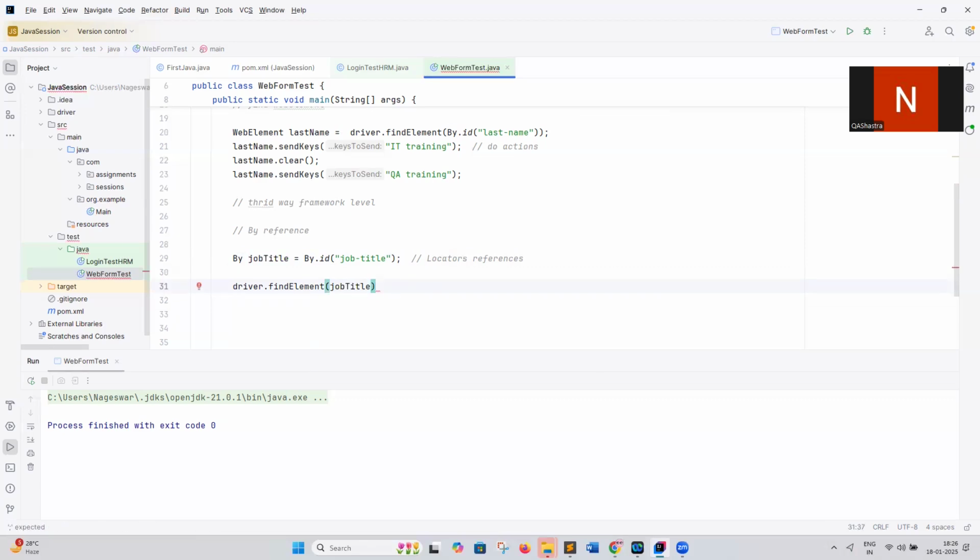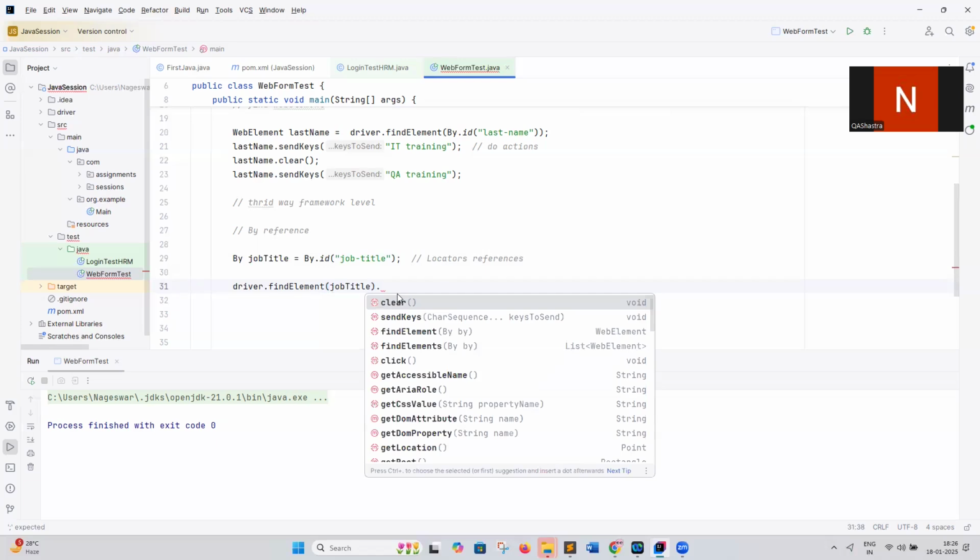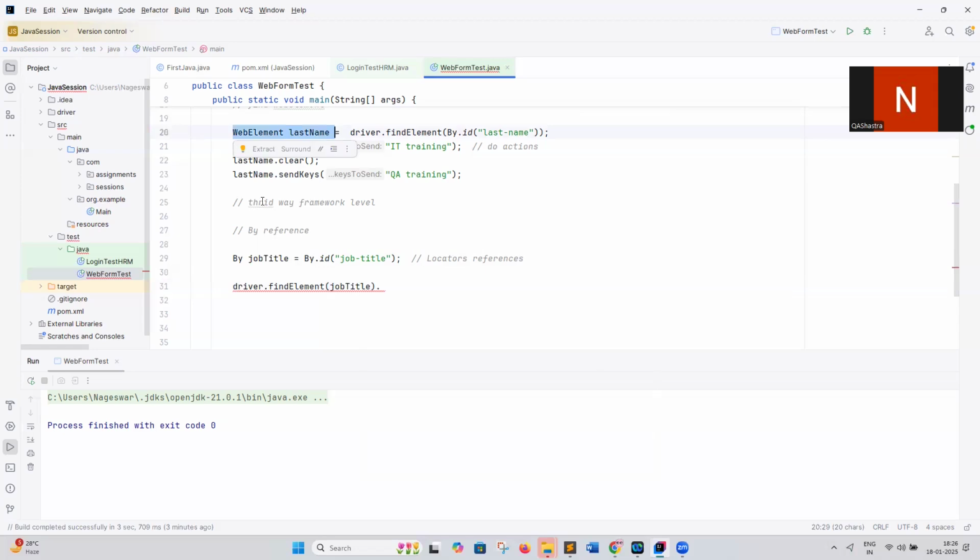So now you can do an immediate action, or else you can catch the element and do some actions. Either way. Okay. So let me do the sendKeys as of now. QA engineer. Okay, so the locator reference where we are using job title. Job title reference is equal to By.id.